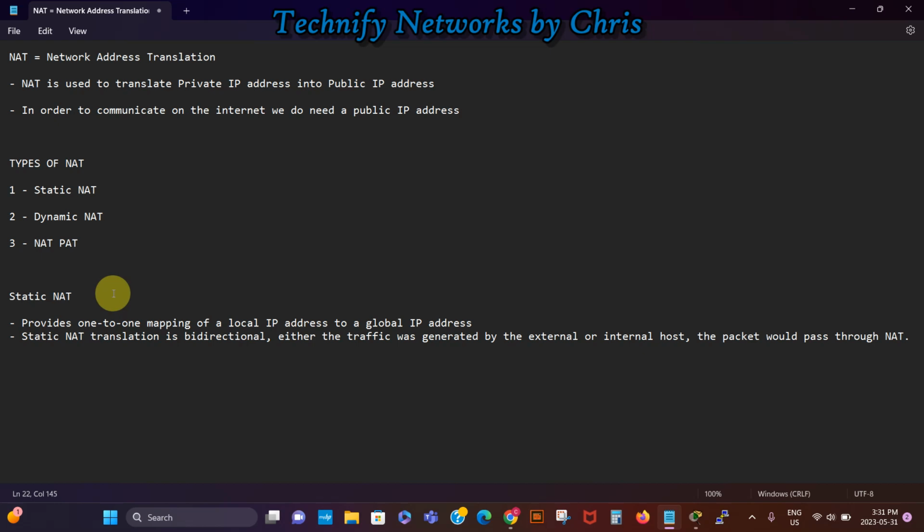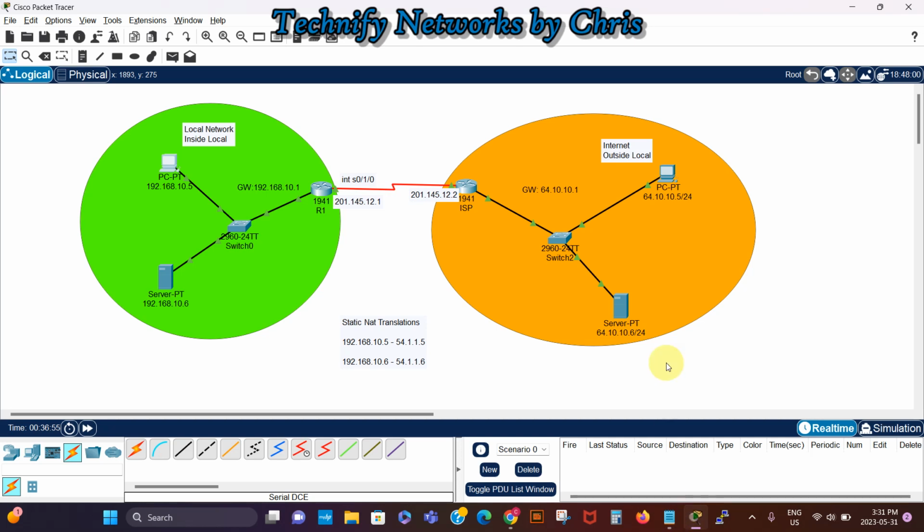So on static NAT, what it does is it provides a one-to-one mapping of a local IP address, which is a private IP address, to a global IP address, which is a public IP address. And static NAT translation is also bidirectional, which means that whether traffic was generated by the external or internal host, the packet will pass through NAT. So we're just going to be jumping into action quickly.